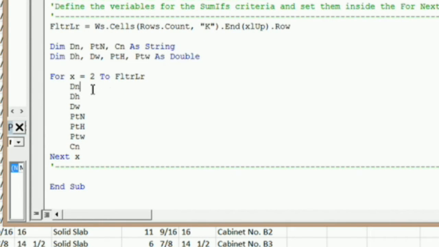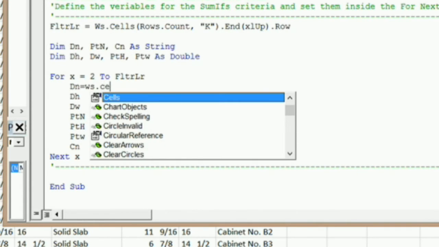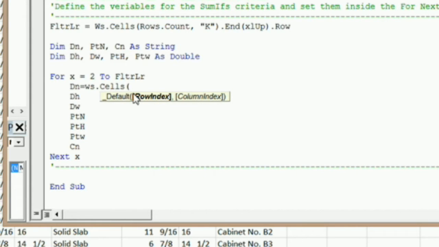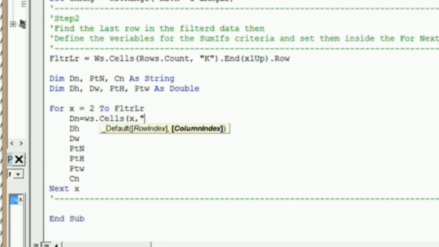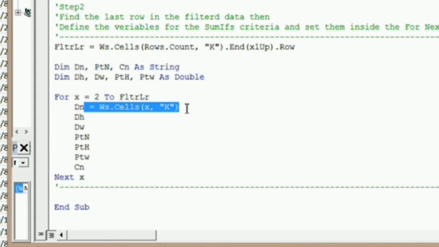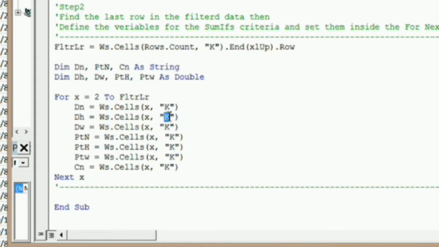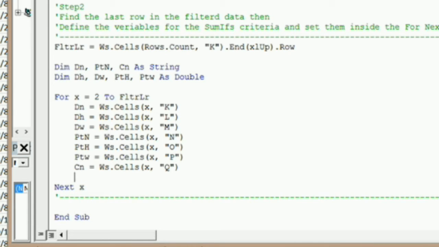Now we need to tell them what to equal. So I'm going to say equals ws.Cells, parentheses, and it's wanting the row index. And of course that's going to be x, the row that we're on in our loop there, and the column index. And in our case, the door name over here is column K. So quotes, K in quotes and in parentheses. I'm just going to copy this all the way down on each one of these and change my column index. So this one needs to be L, then M, N, O, P, and Q. So that gets all our variables set there.